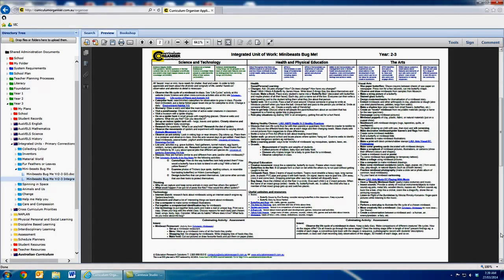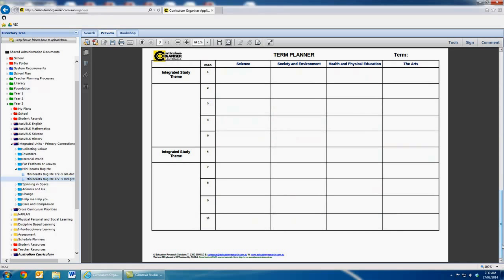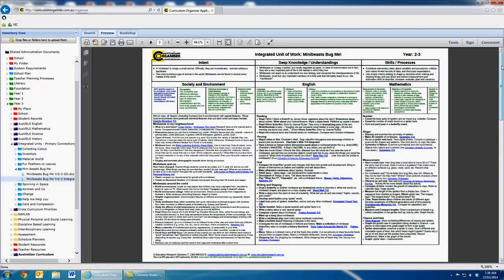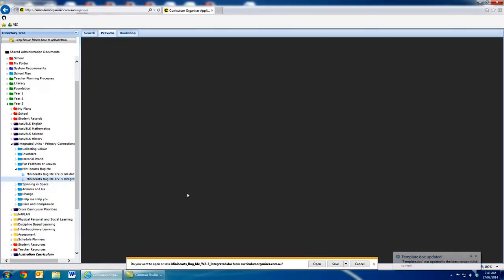On the second page, we have science, physical, personal, social learning and the arts. And the final page, we have a term planner, which enables teachers then to be able to merely copy and paste documents from the integrated unit into the term planner. Again, we select the documents. The blue line indicates that the document has been chosen. I right-click and download the documents.